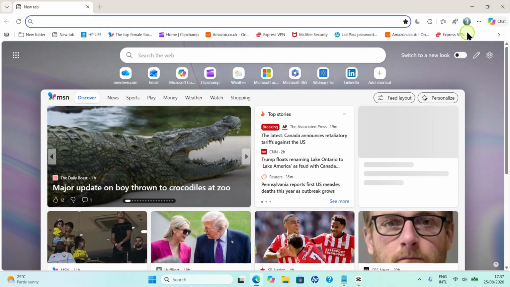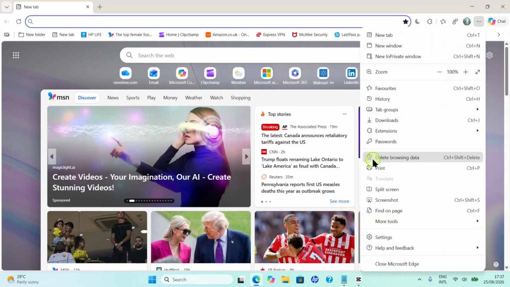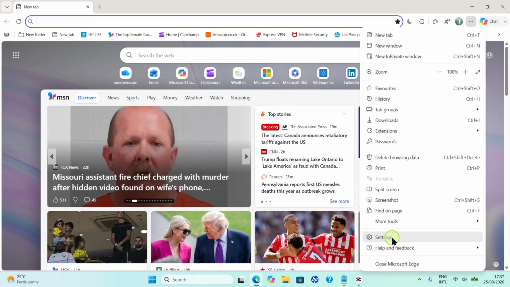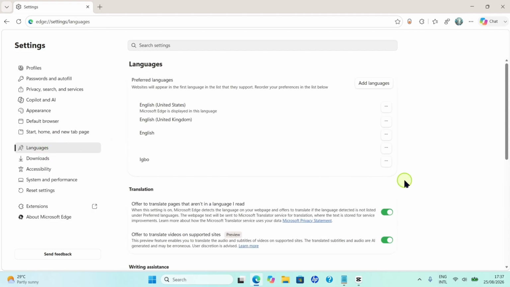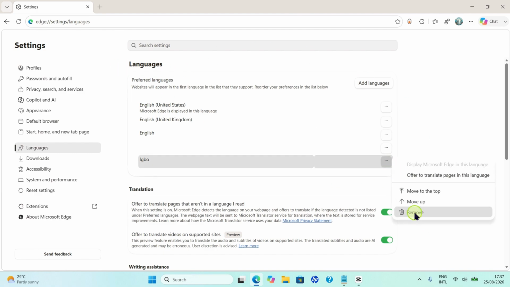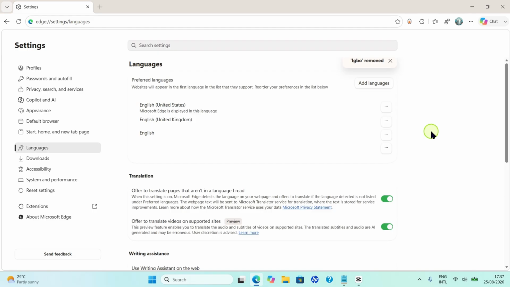Once the browser opens, click on the three dots here, then select the settings option. On this settings page, check for languages and click on it. So here, this first step shows you some languages, your preferred languages. If you want to delete any, just delete from here.